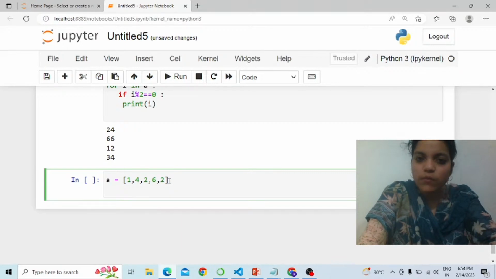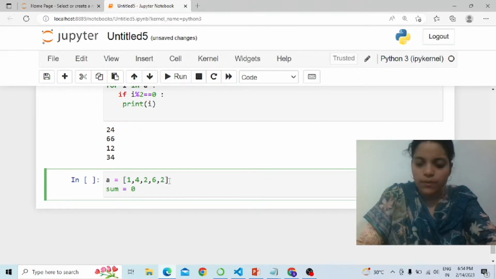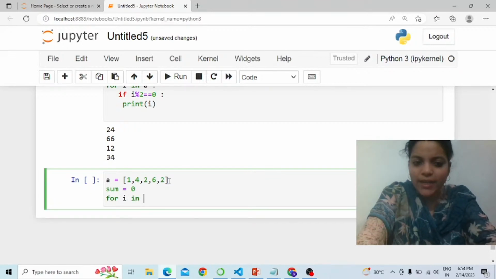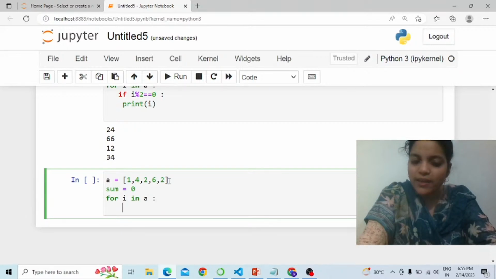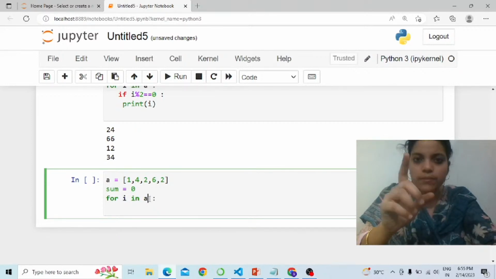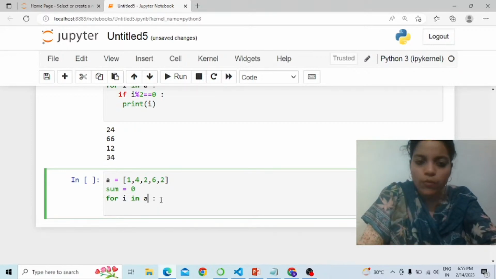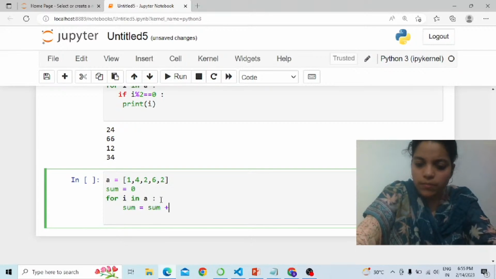How do we do that? Let me declare one variable here called sum, which has initial value 0. Okay. I write for i in A. So the first value of i in A would be 1. What do we want to do? We want to update sum as sum is equal to sum plus i.